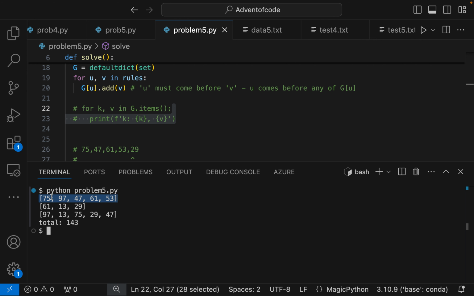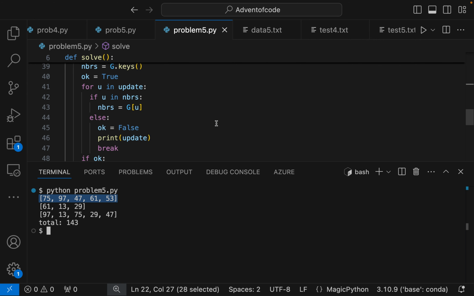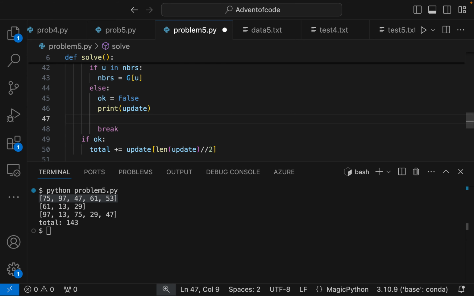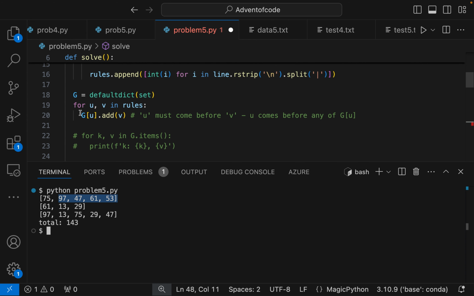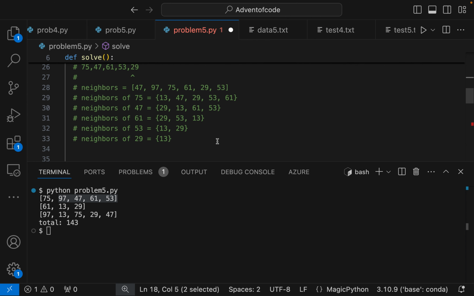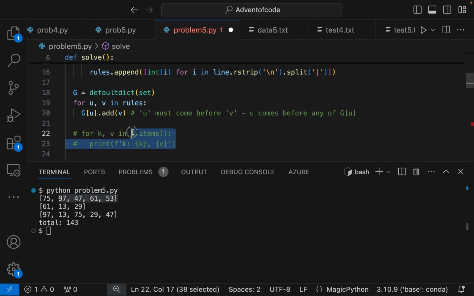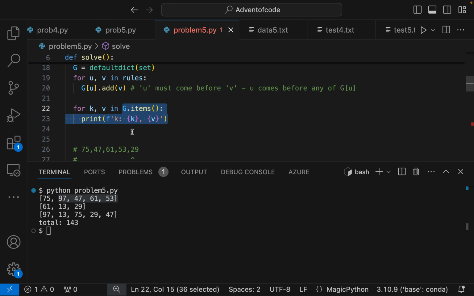What we're going to do is loop through each of the elements. So let's set it up. For v in update, we're going to ask ourselves, 75, how many of you can I come before? How do we figure that out? Well, we have that from this dict here. It said u comes before any of g of u. So let's print that out just to get a visual.